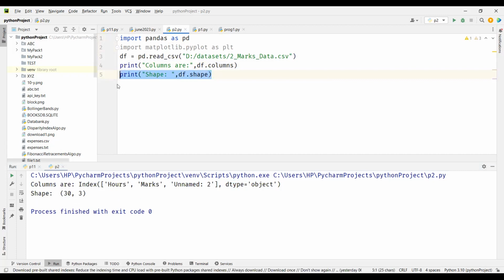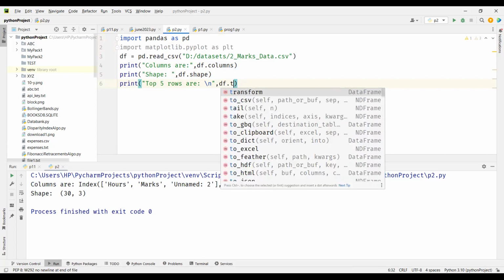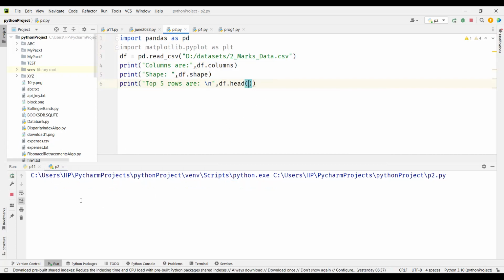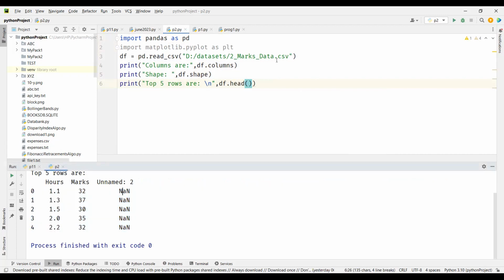Then you have head. Head is like your first 5 rows. I'll put a new line so that we get it in a new line, comma, df dot head. So head will tell us the first 5. Similarly, you have tail. Tail will give you the last 5. By default, head will give you the first 5 rows. If you want the last 5, you can say tail.